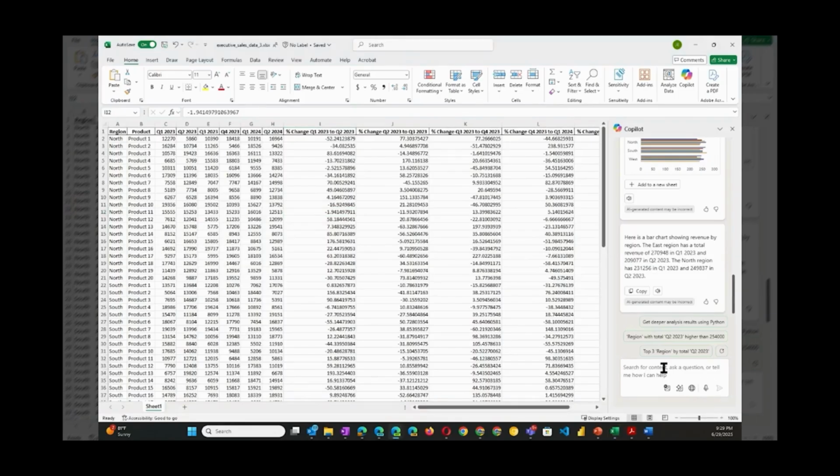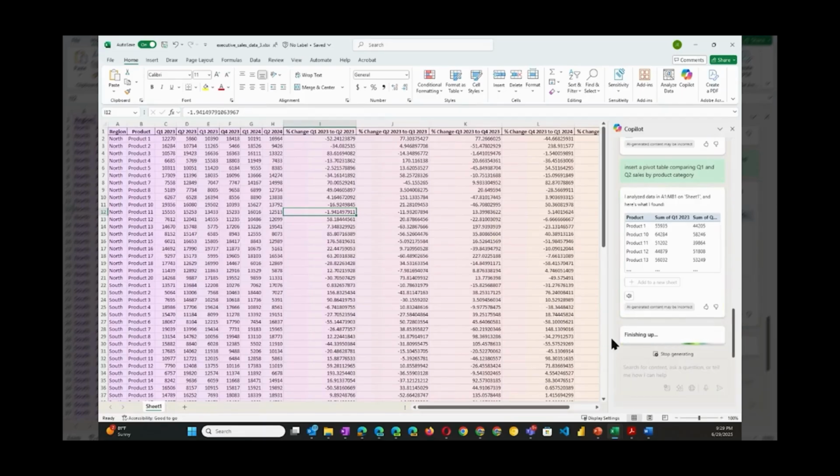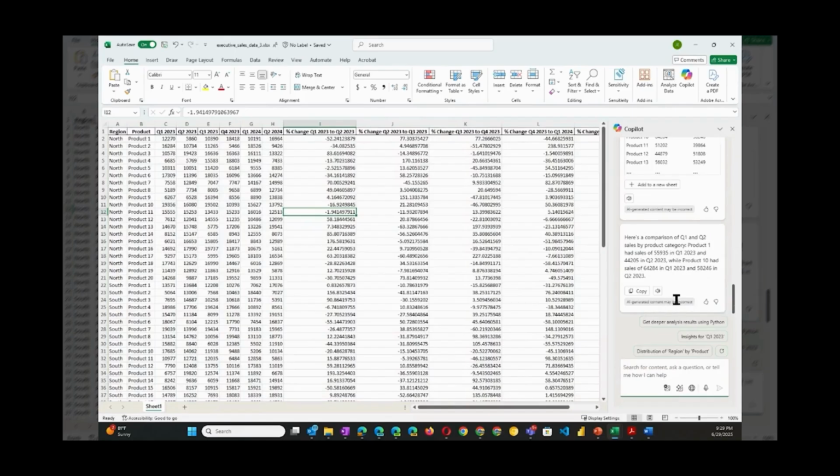How about this prompt for adding a pivot table? Insert a pivot table, comparing Q1 and Q2 sales by product category. Again, it may take a few seconds, but it'll be worth it. As you can see, Copilot is performing all of the tasks we ask it to do. Again, the biggest thing is being able to communicate what you want.